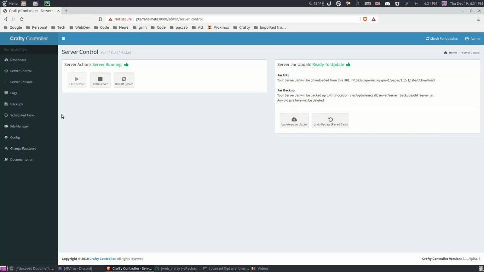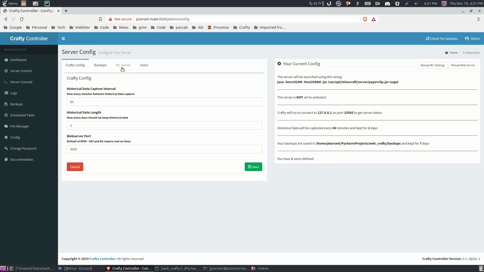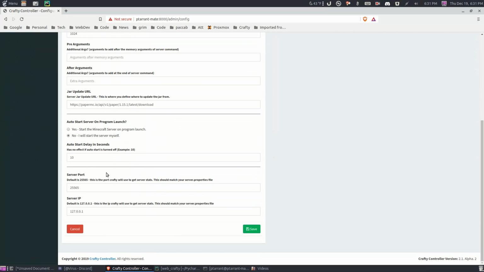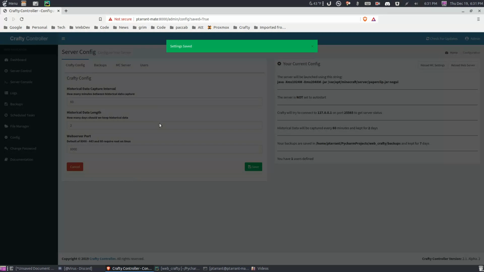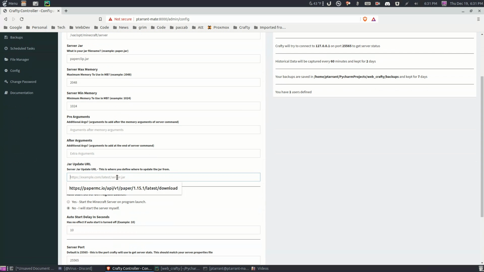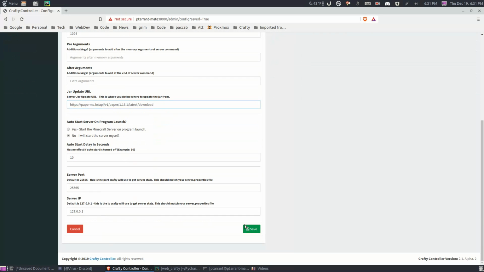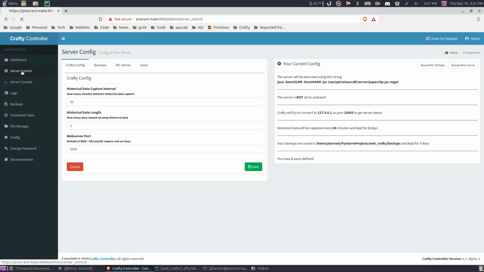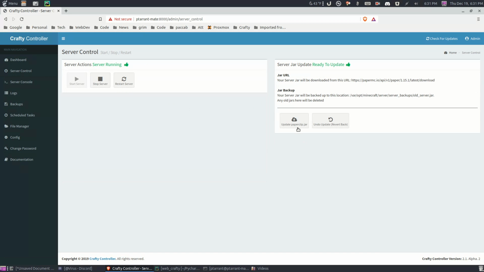Before we do either of those, let me show you what happens if you don't have one in here. Let's remove that, hit save. Go back to server control and you can't do anything. So we go back, pop that in there, hit save. Go to server control, we're back up and running.